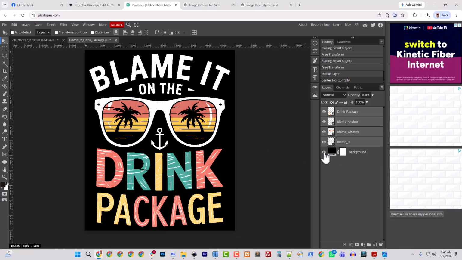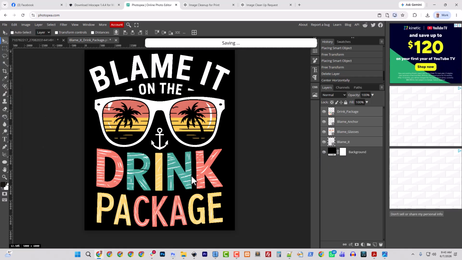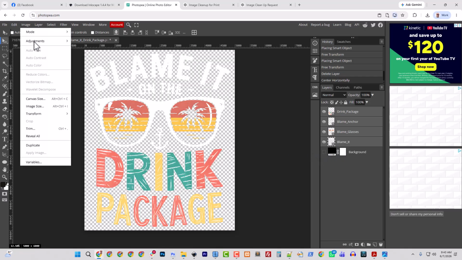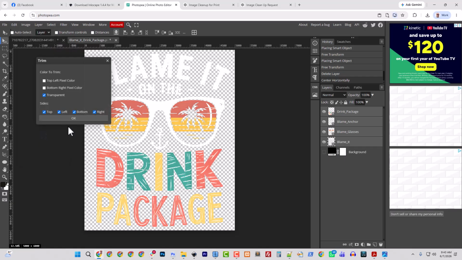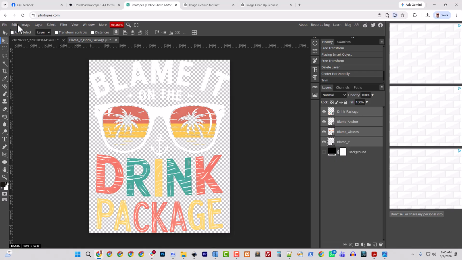I'm going to turn this background off. No, I'm going to save. Let's save the PSD. So I've got the PSD. I'm going to turn the background off. It's ready to go. Image, trim. So transparent. Okay. And now let's set our size.